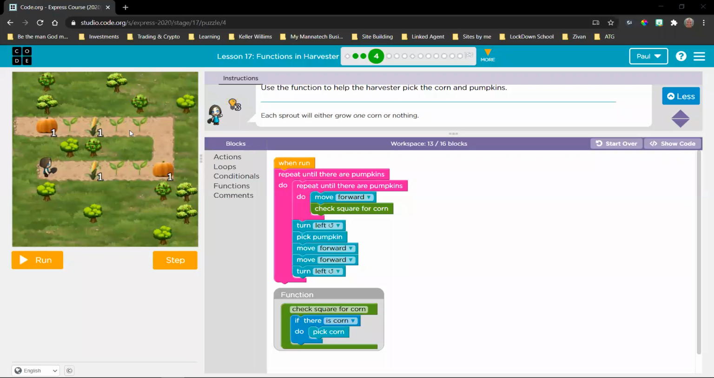It's not going to cause an error on the code, which makes it easier for us, so we don't have to determine exactly when the harvester is here. The harvester needs to check. We can actually make a check everywhere, which allows us to repeat it. So what we said here was we want to repeat until they are pumpkins, move forward and check for corn.